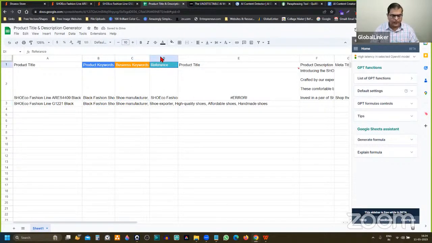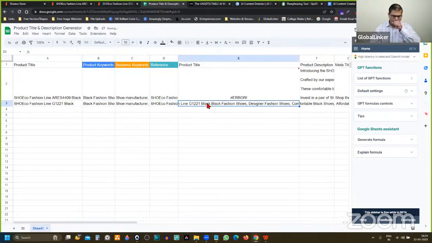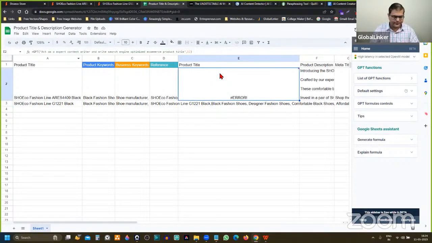Now, this is the reference column. In the reference column, we are basically combining all these 3 columns: the product name, product keywords, and business keywords, and we are creating this reference. So let's also do that. And then this is where I've written the prompt.